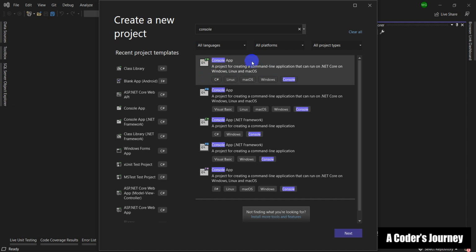A console application, as the name suggests, is an application that you can start in a console, like for example a command line. It says here a project for creating a command line application that can run on .NET Core, on Windows, Linux, and macOS. So using this template can create a cross-platform application which is capable of being executed on Windows, Linux, and also on macOS.